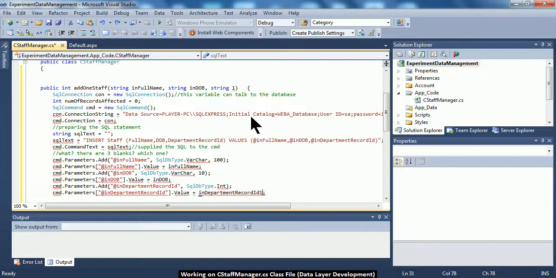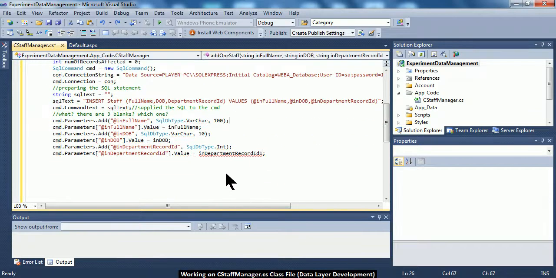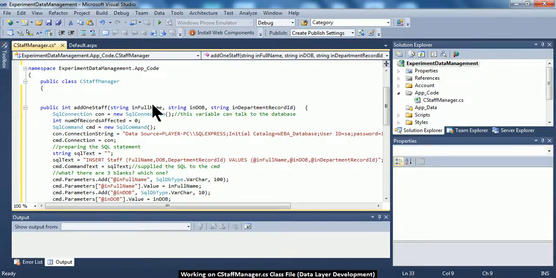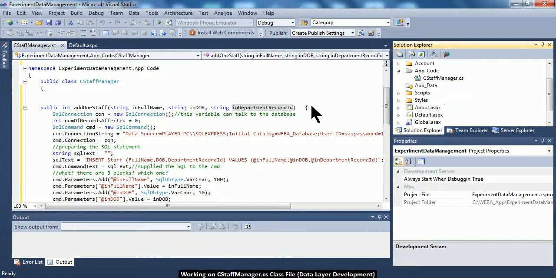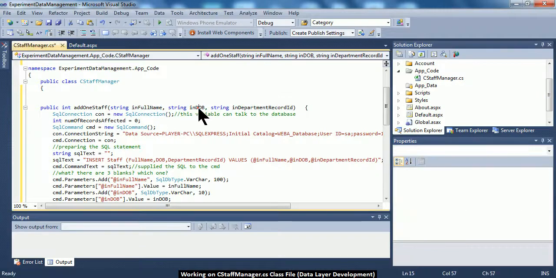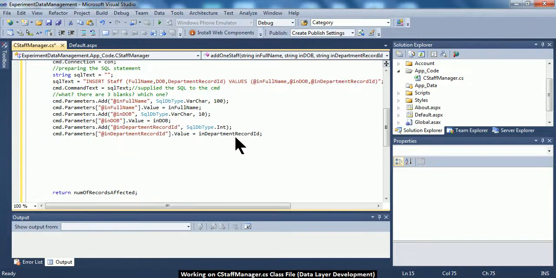So let me actually just undo something. In other words, I have already finished defining all the 3 blanks, and not only that, I've already filled up the 3 blanks. And where did the information come from? It will be coming from the web form later. The web form will supply information through these parameters. Have we built the web form yet? Not yet, right? The web form will supply the information through these 3 input parameters.